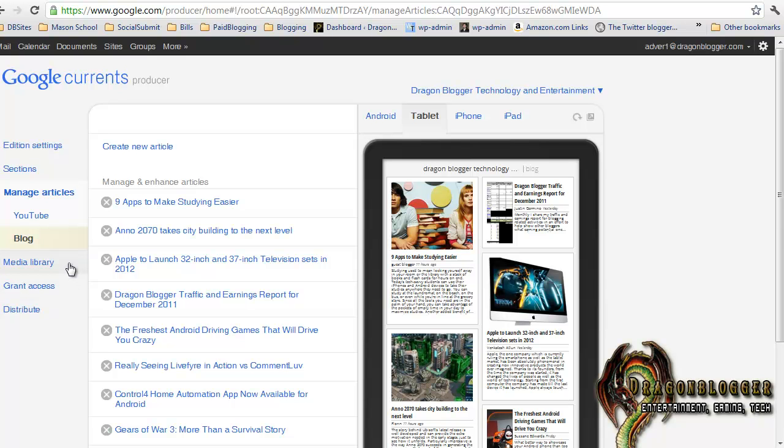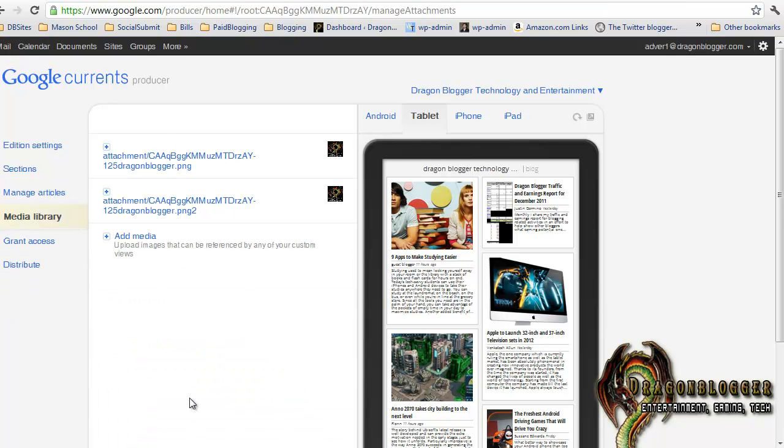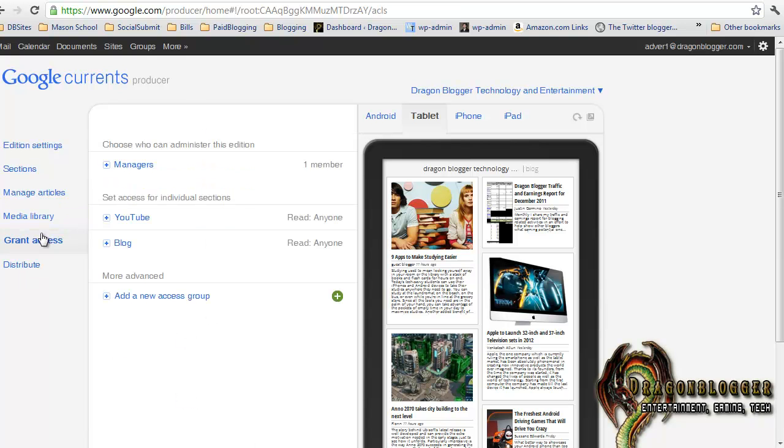Next, you have a media library where you can upload manual images that you can use for your profile photos and things like that. Typically, it'll just have the 2 splash images and logos you uploaded earlier. Next is your grant access to see who can administer your edition. If you have any team members that work for you, you can grant access to other Google Plus people who can basically make changes and tweak the Currents magazine you published.